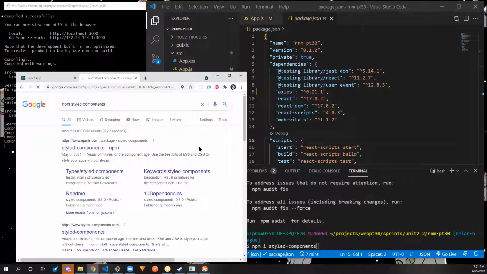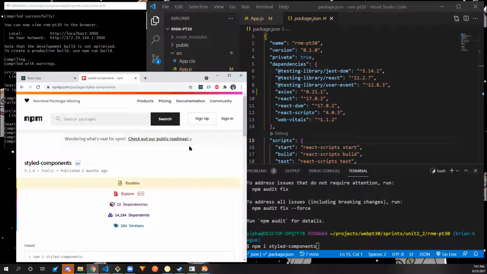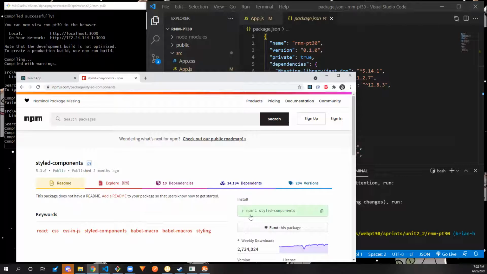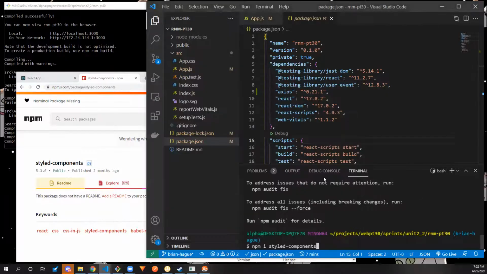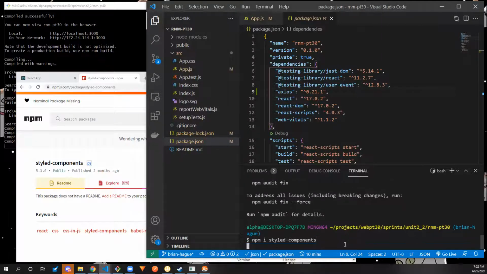It's styled dash components. So if we go to npm, watch my internet thing. There we go. All right, so you can actually see the install is npm i styled-components. So if you notice up here, when I did that npm i axios, it throws it up into line 9, and this will be between 12 and 13 is where it's going to put this.